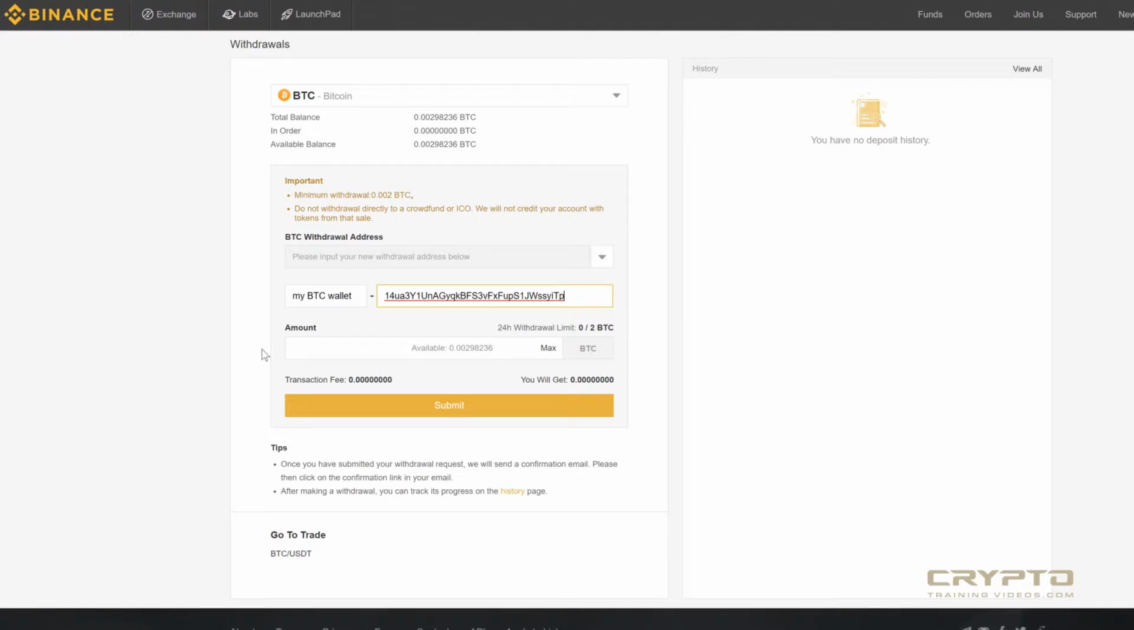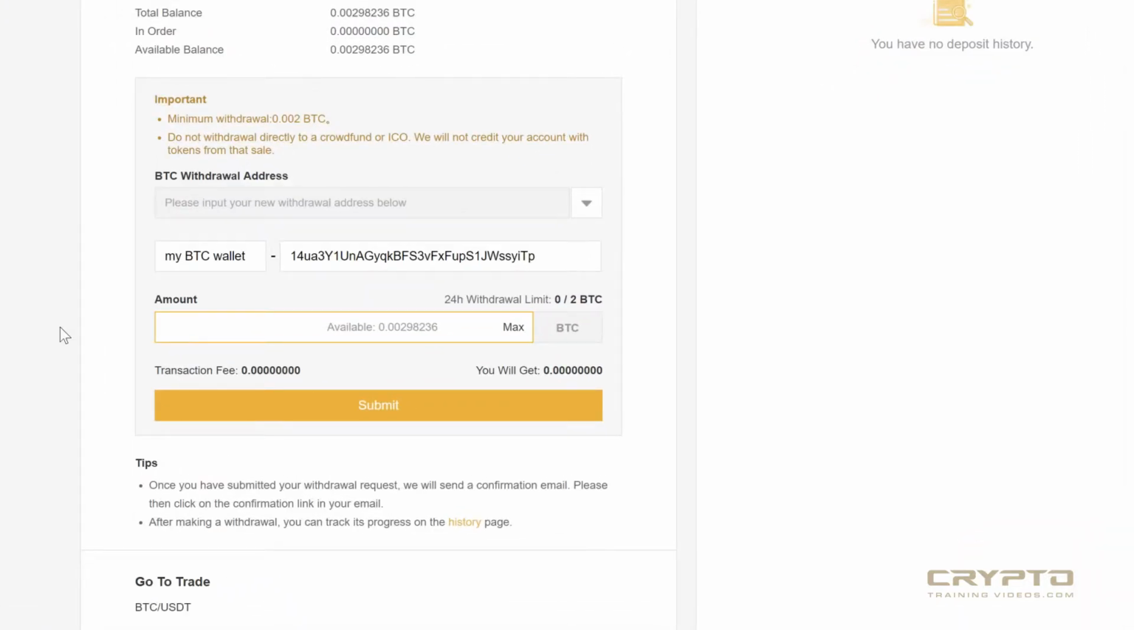All right, now, once the address is entered correctly, type in the amount of Bitcoin you're going to be sending, or if you'll be sending all of it, you can simply click the max button and it'll populate everything for you. Now, take note, there's a small transaction fee to send the Bitcoin out of the site. But after reviewing everything, and once everything looks good, go ahead and click the submit button.